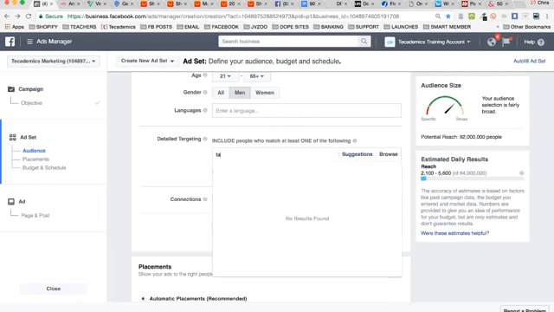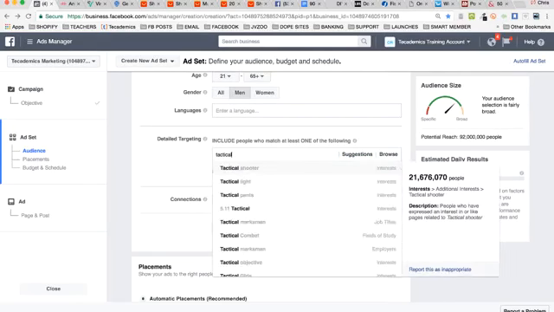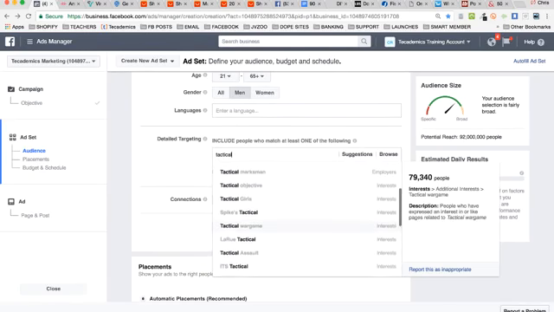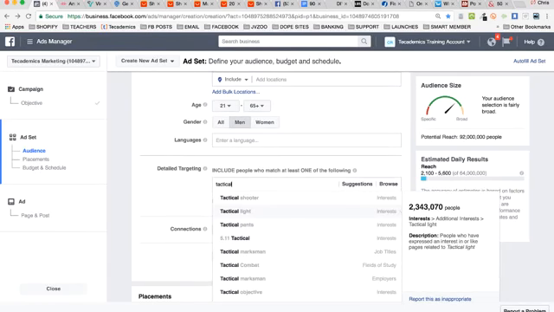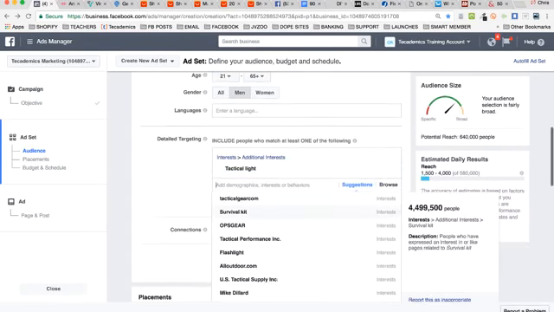And then you could actually type in the exact word, like tactical, and you can see tactical shooter, tactical light, tactical pants, tactical objective. So you could literally go in here, type tactical light, and look at all these things: survival kits, tactical gear. You could target people that are interested in tactical gear, OPS gear, tactical performance, outdoors people, tactical supply companies.